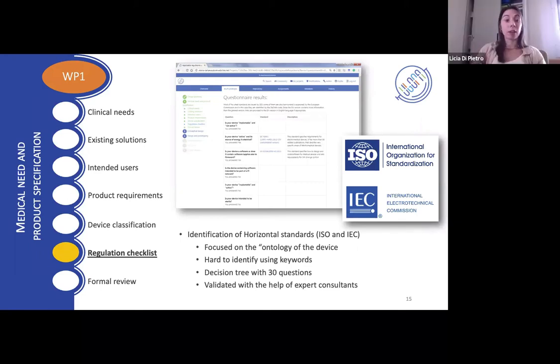And then it's very important for a designer to understand which are the existing solutions that are currently available, for example, on the market. And it's very important to identify the intended users, which are the product requirements, and as we have already seen, the device classification and regulation checklist.